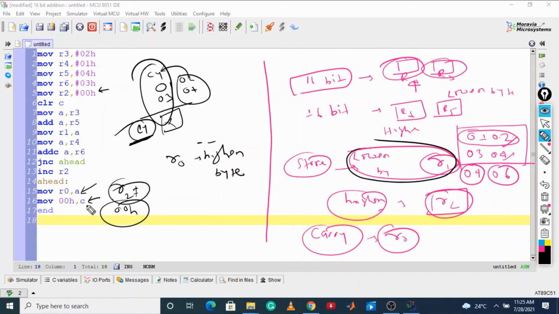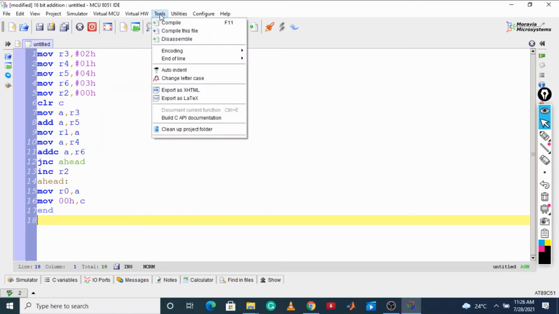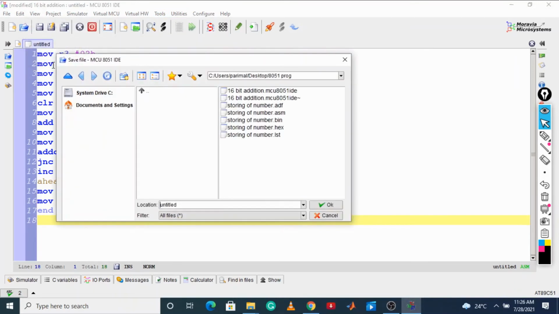Now let me erase all this. Now this is the program that we got. Now what we are going to do is run this program. First we need to compile this one. Compile can be done from here, or you go to Tool here also. So let me click this one. Simulator data not found. Do you want to create it? Yes, you want to create it.